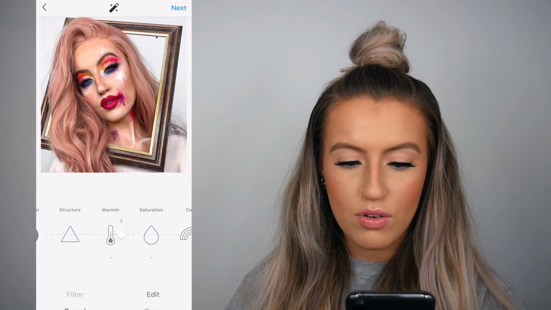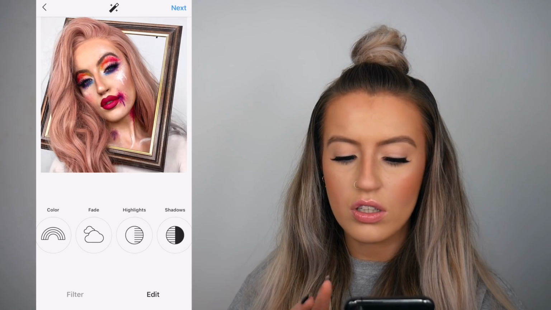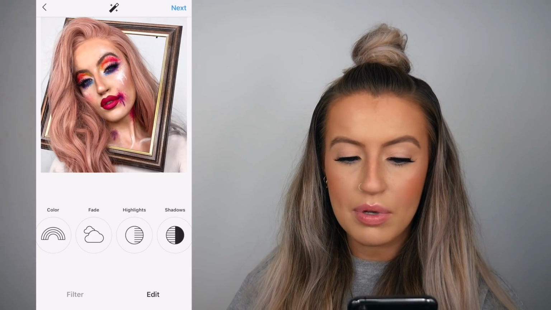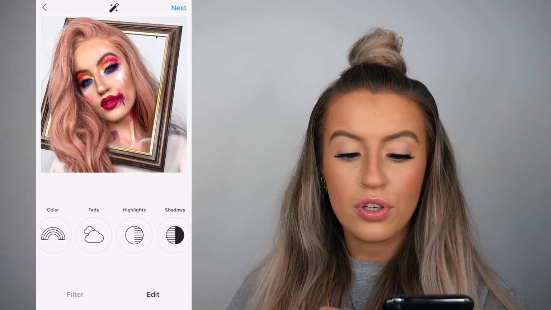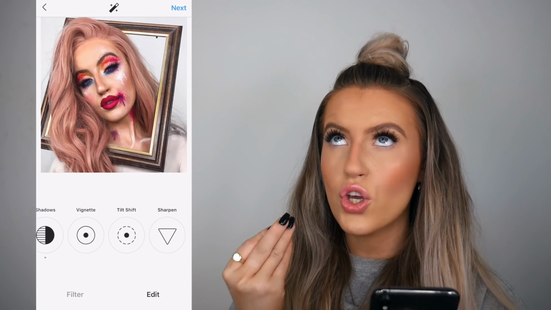Saturation definitely is a huge thing when doing makeup. You can see already how much difference saturation can make to your photograph. It makes all the colors pop a little bit more and makes them stand more true to color. So after I do saturation, what I go into next is sharpen. This is a huge thing for me.